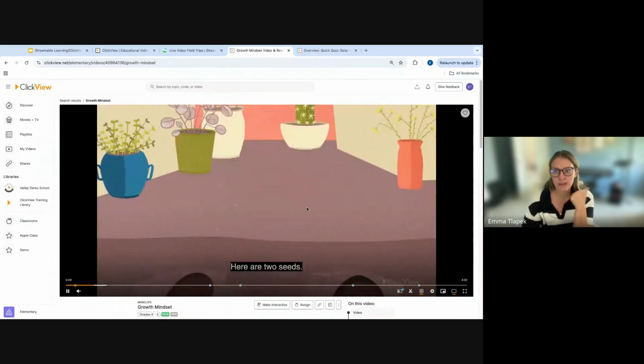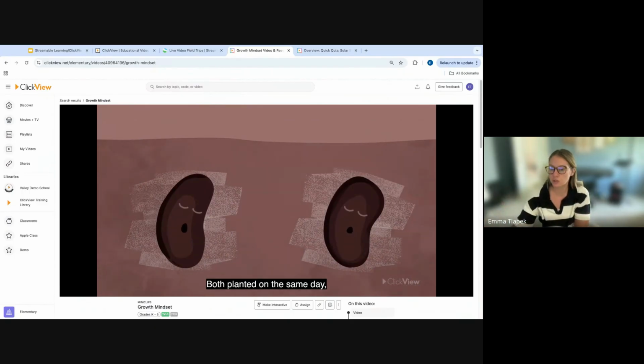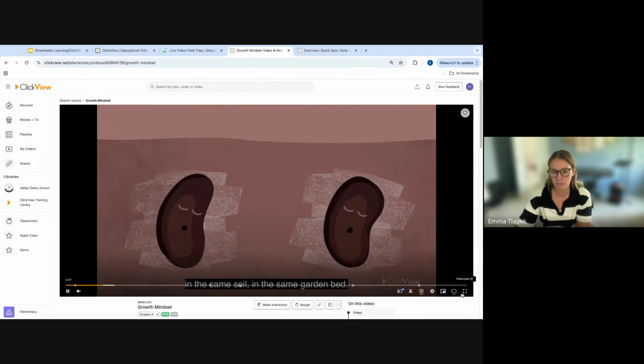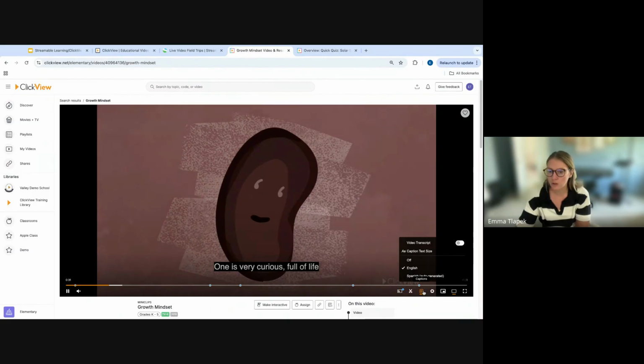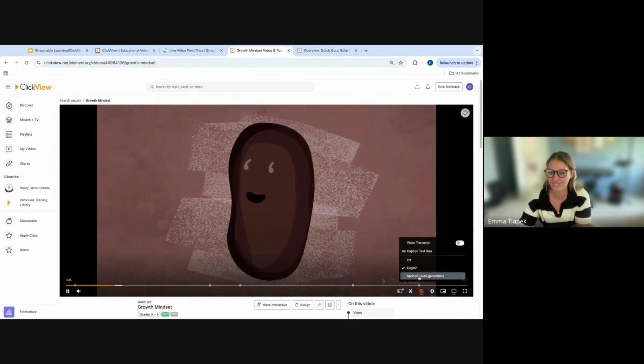And then the video player itself is what you're going to be used to, on YouTube and whatnot, of going full screen, picture in picture, different playback settings. We do offer closed captioning in English and Spanish. Stay tuned as we're adding more languages.